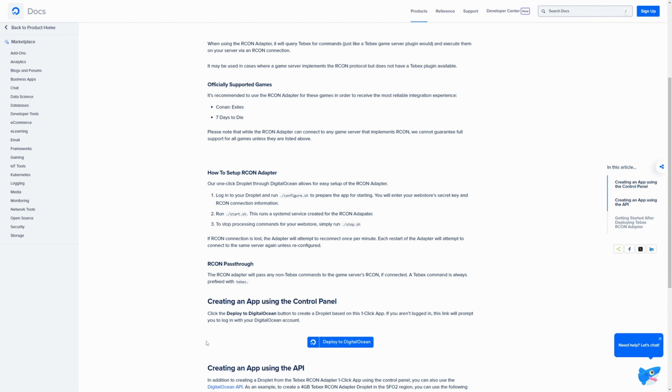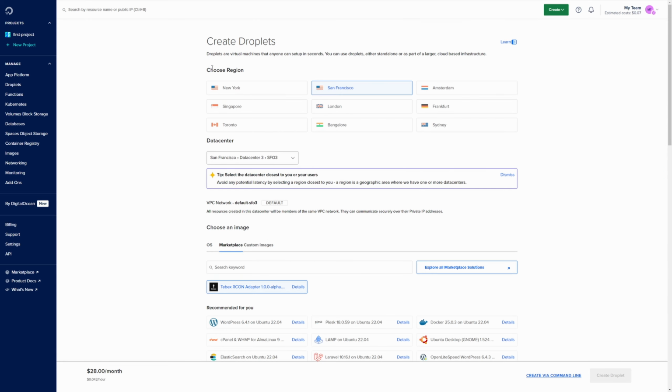Here we can rent a tiny server that is completely dedicated to just running the RCON adapter. We're going to click this deploy button. If you haven't created a DigitalOcean account, go create one first, then come back and click on the blue button. Now we are on the Create Droplets page.